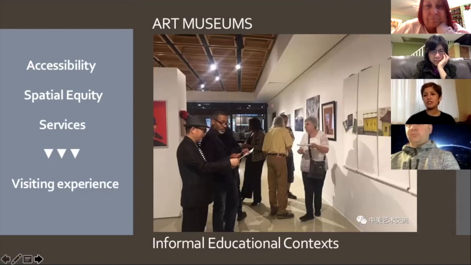Art museums are informal learning places which should be accessible to all members of society. In this regard, the variety of services offered by museums must consider special equity and a full range of people's needs to enhance their visiting experience.